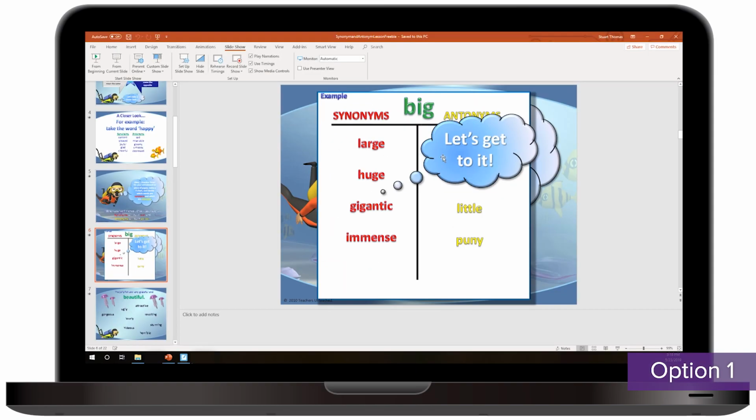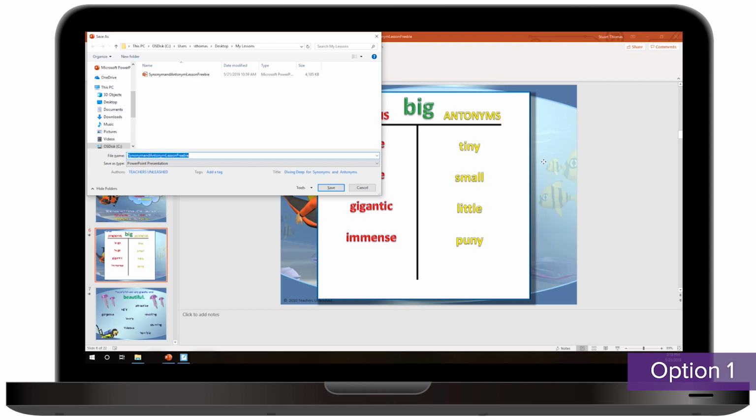So, if your file has animations like this one did, make sure to alter the slide in PowerPoint before you import it into Smart Notebook, since you won't be able to edit it afterwards.